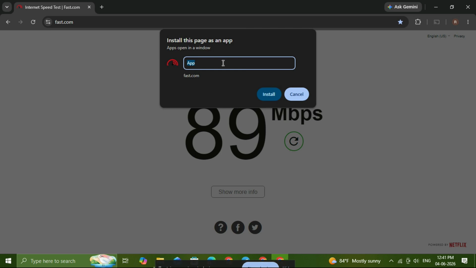If you want to change the name of the app, this is the time to do it. Chrome usually gives you a name field before installation, so you can rename it to something shorter, cleaner, or easier to recognize on your desktop or in your app list. For example, you might remove extra words and keep only the main website name. Once the name looks good, click Install.